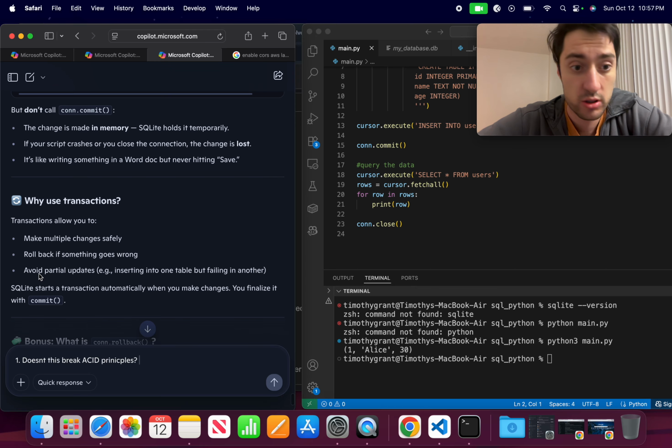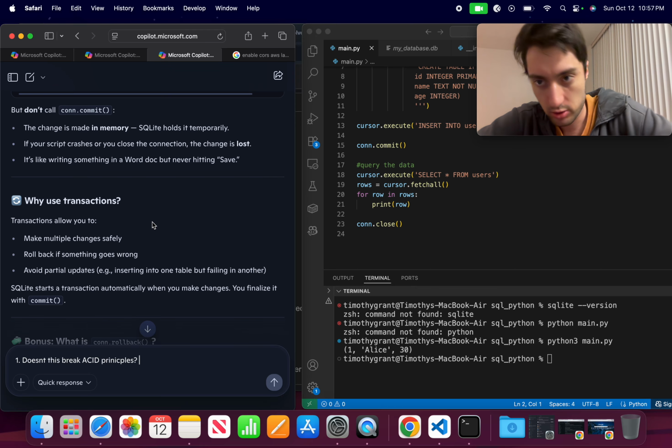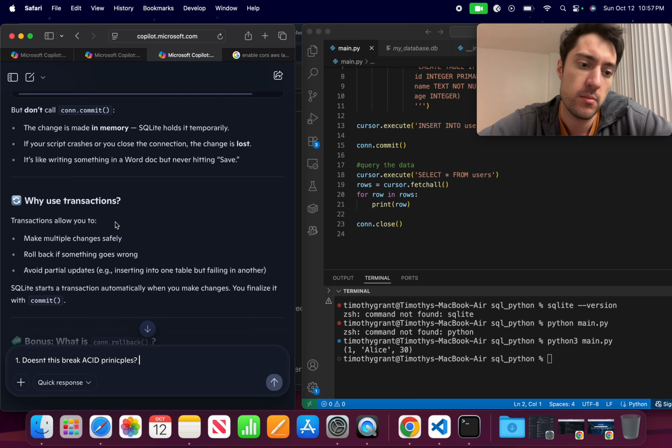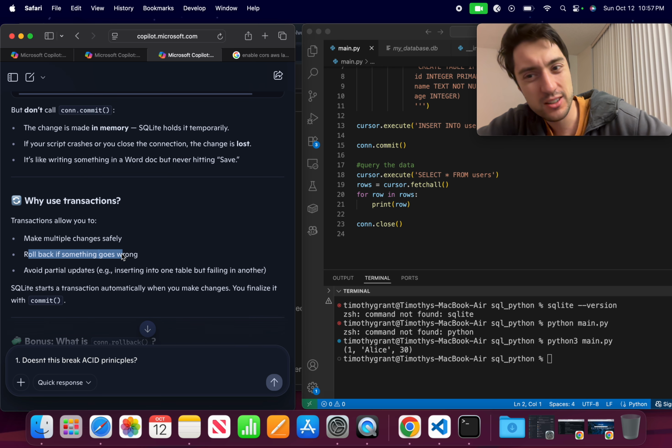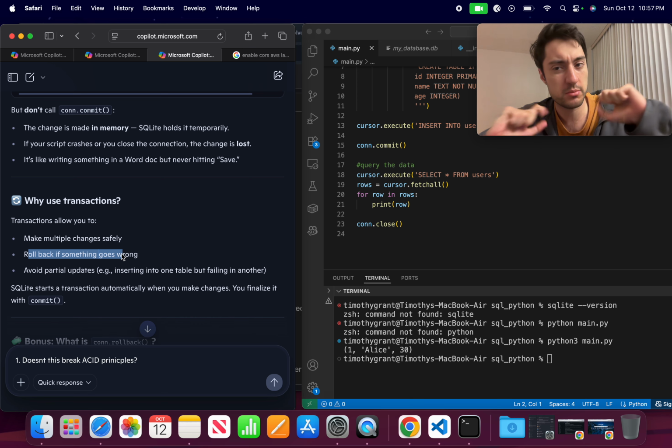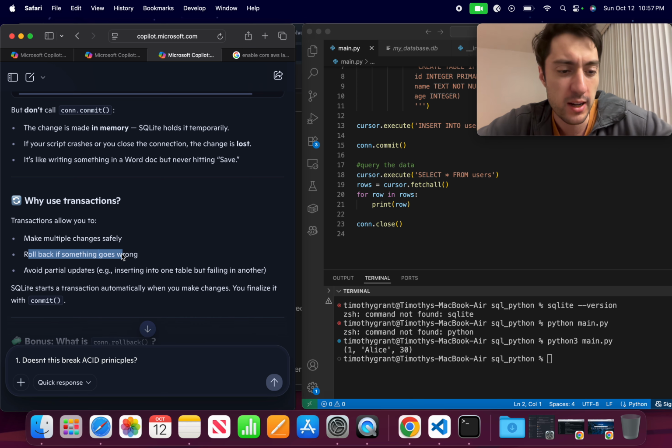So let's just first see why use the transactions. Transactions allow you to make multiple changes safely. Roll back if something goes wrong. You're not supposed to, if a transaction succeeds, be able to roll it back, right? Avoid partial updates. Okay, so this is a legit one here. Avoid partial updates, inserting into the table but failing in another.